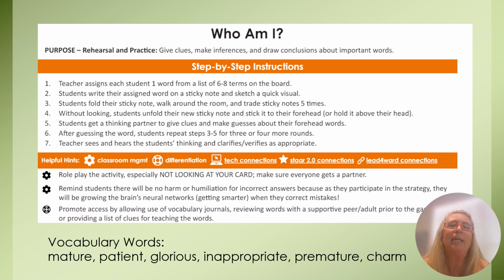Like I said, if I had more time, I would definitely show you the lead forward and go through some of these activities. These activities are excellent to use in the classroom.